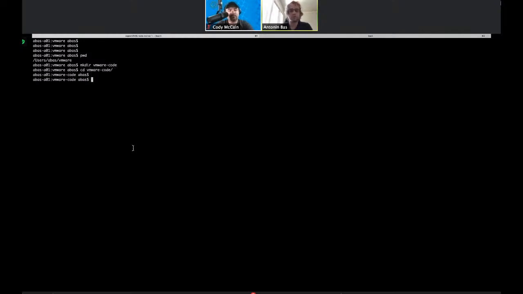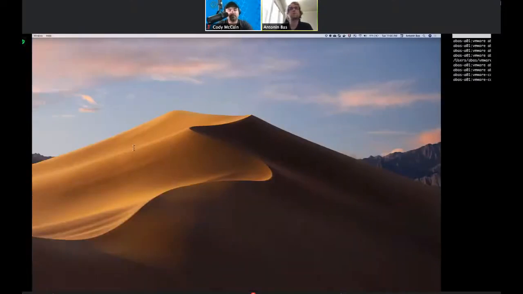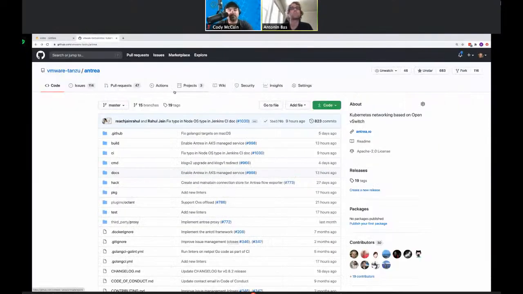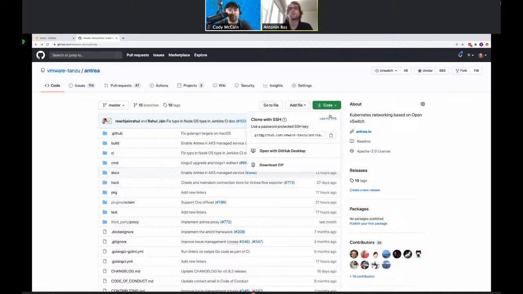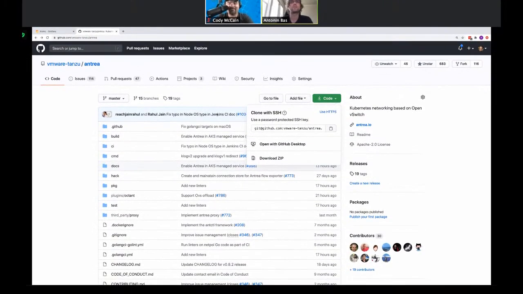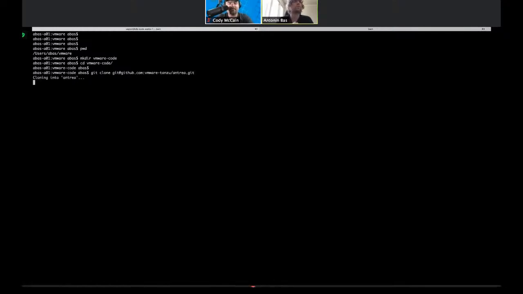There we go. And the first thing I'm going to do is I'm going to clone the Antrea repo. So let me switch over to the GitHub webpage for Antrea. I'll click on code, copy the SSH URL here, go back to my terminal, and I'm going to do git clone and clone the repo, which should be pretty fast because the repo is not too large. We'll try to keep it small.